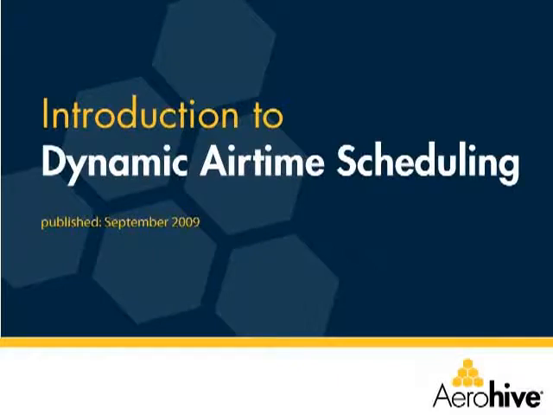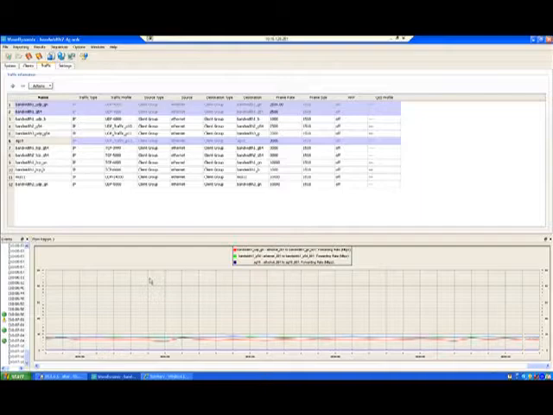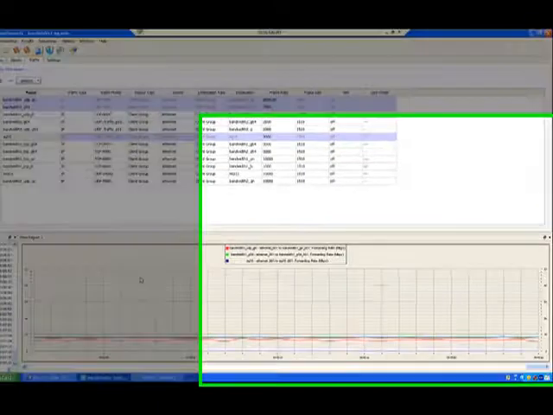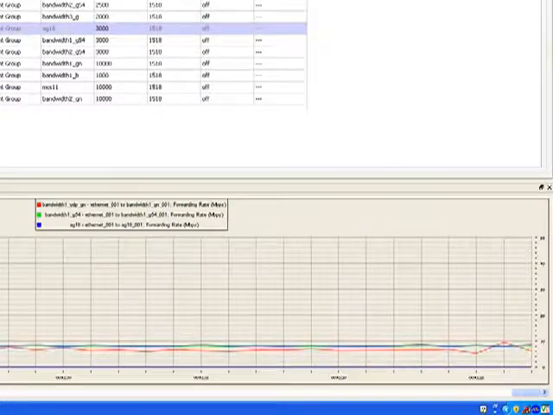We'll now go through a real-world demo of dynamic airtime scheduling. We're going to use Aerohive in order to demonstrate 3 clients all running at different data rates and really show how dynamic airtime scheduling can affect these clients and improve the overall throughput of this network. So you see that there's 3 clients here transmitting.